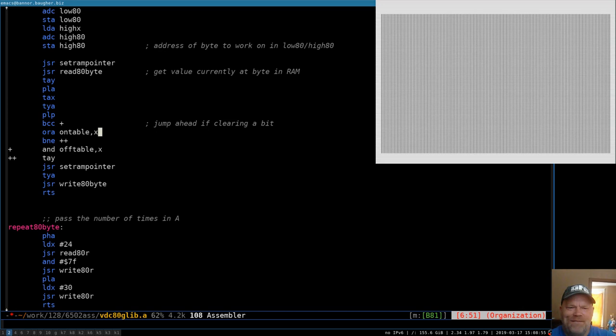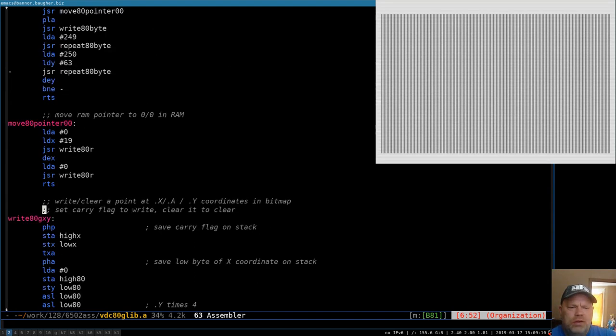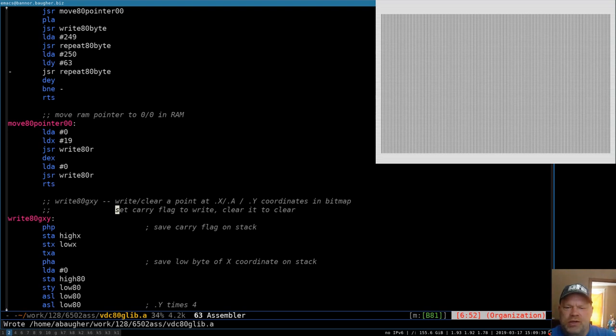Okay. All right, let's assume that all works, because we need to test some things before we try to write any more. So write 80 GXY is supposed to write a point at, let's copy this over to our, I'll clean up the documentation later, but because this one's already running long. All right, we want to write or clear a point at X slash A and then Y as the coordinates in the bitmap. We're going to set the carry flag to write it, clear it to clear.